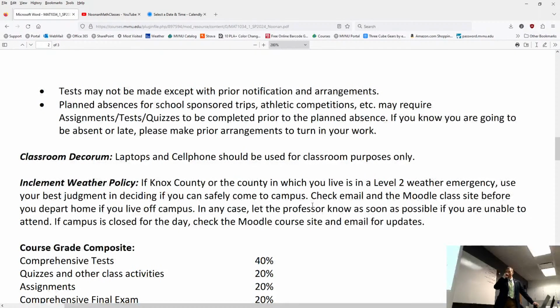Check your email to see if class is canceled, I guess. If campus is closed for the day, check Moodle. Because even if campus is closed, I can't think of a day that I've not been on campus when it's been closed. So I risk my life to be here for you. I'll be in my office, for example, and I'll email you if we have a snowstorm.